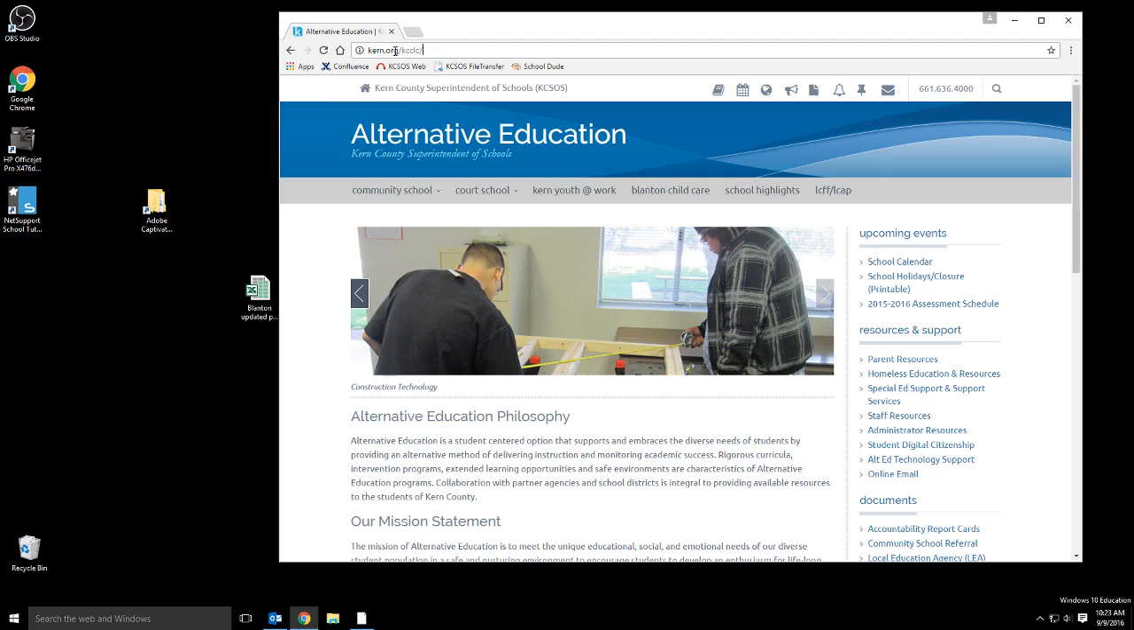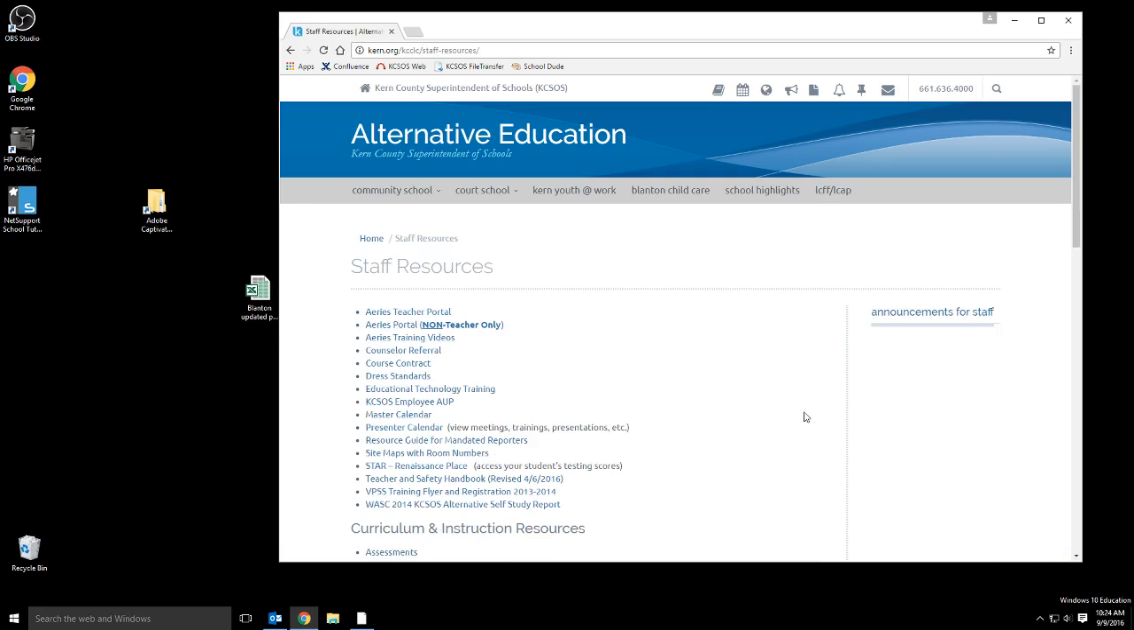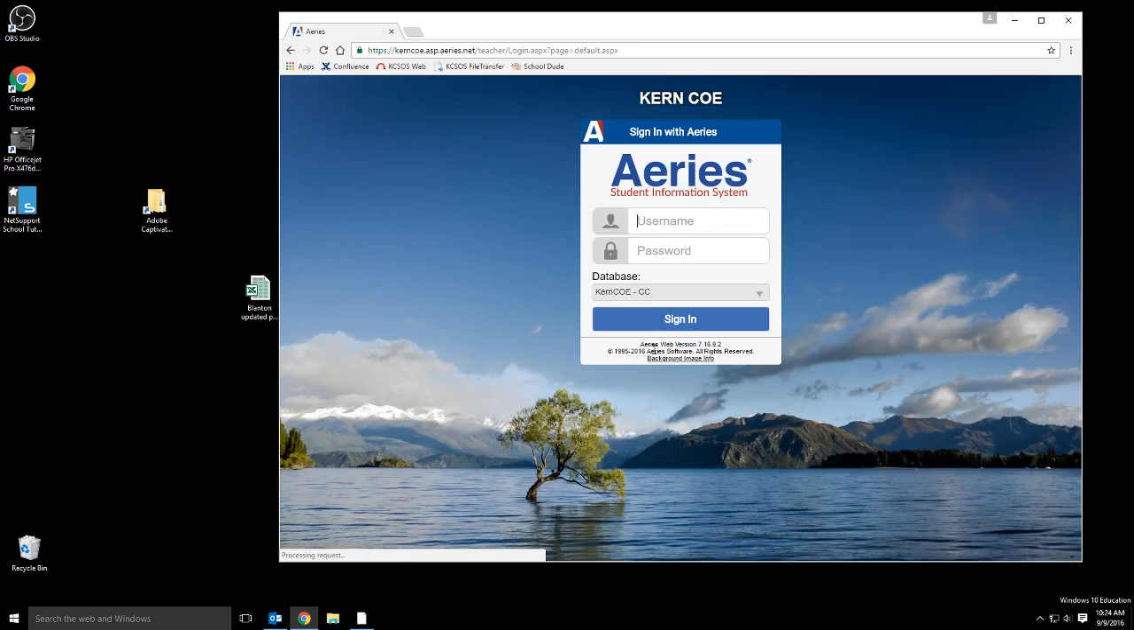In this example, I'm going to use our alt-ed website, kern.org/kcclc. Now let's say I want to create a shortcut for Aries. So I'll click on Staff Resources, and I'll go to the Aries Teacher Portal. Now I'm not even going to log in. I just want to make this page a shortcut on my desktop.